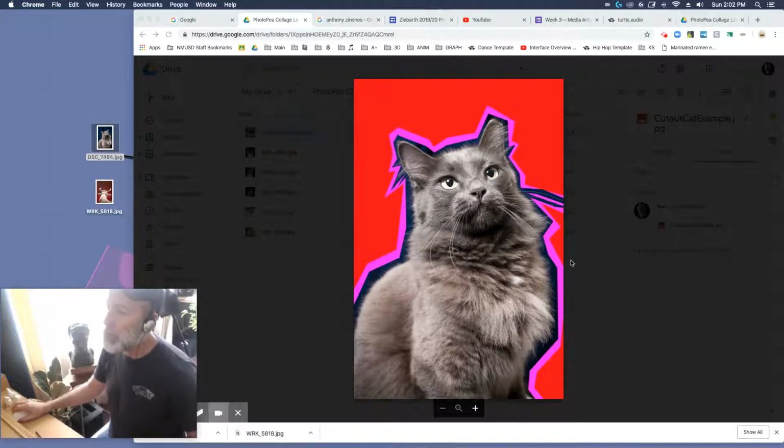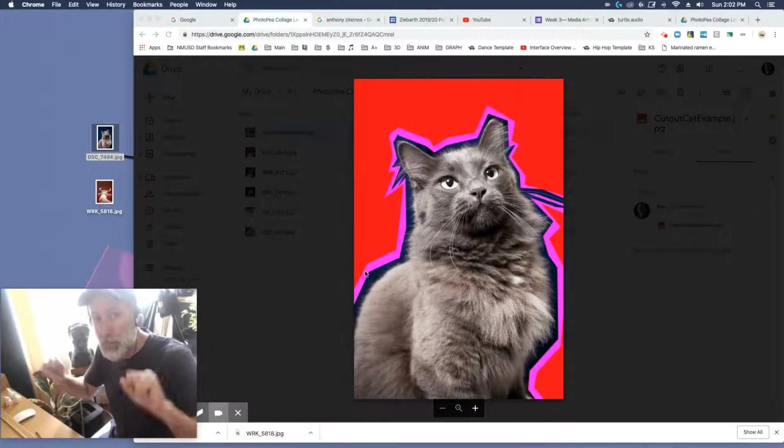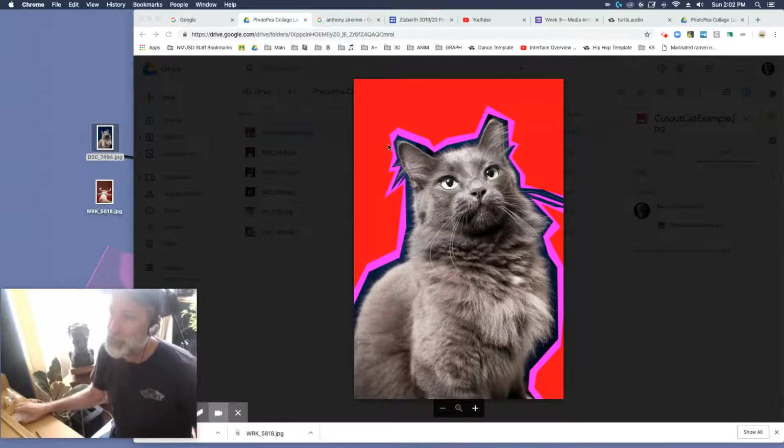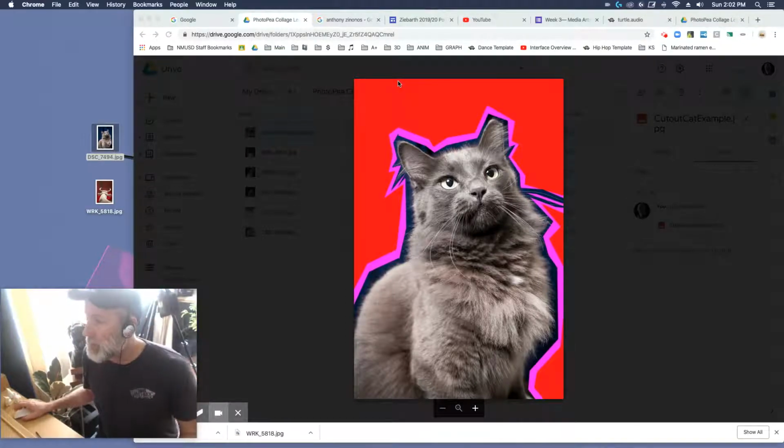Here we go. This is a lesson on how to create an Anthony Zanono style collage in a website or an app called PhotoPea. Let me explain. This is my cat, Danny. I took this picture about 8 years ago, and I think I was using him as a test subject for a portrait.